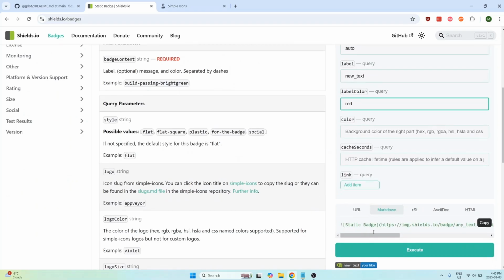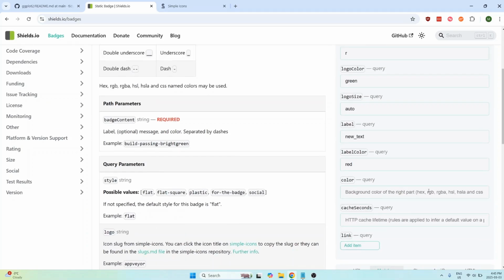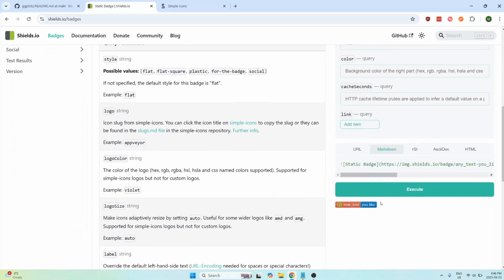For example, if I type red, this is what I see. And similarly, you can change the background color of the right part. You can also add emojis in the text, which I think is kind of fun. For example, now I've set the label equal to the laptop emoji. And this is what I now get.